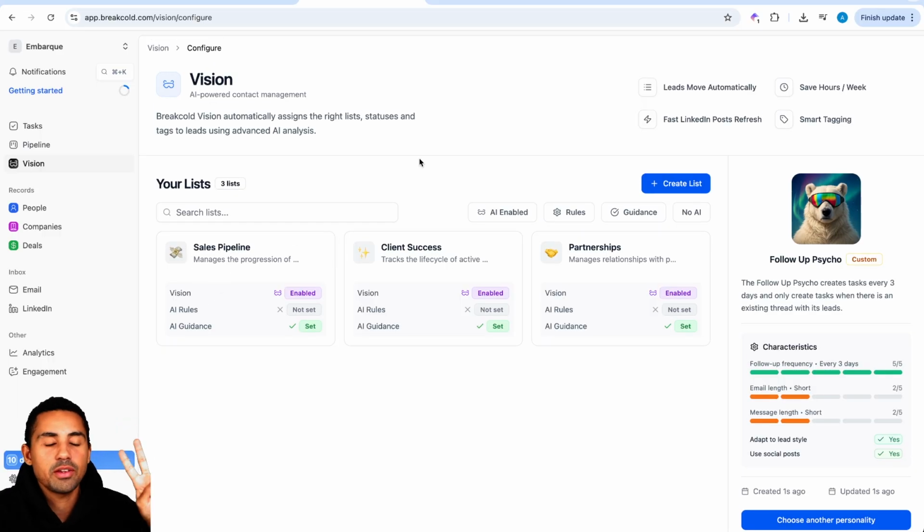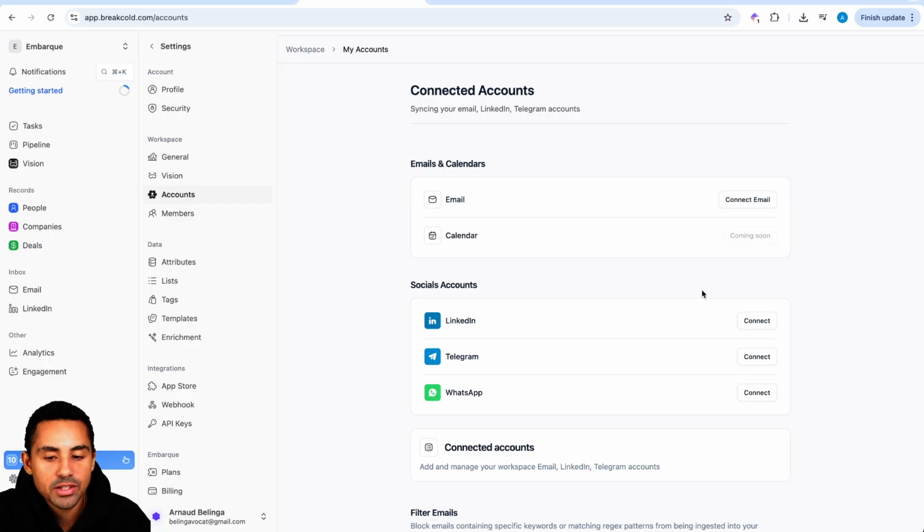Then the second thing you have to do is to go to your settings and connect your LinkedIn account and email account, which will be super important when it comes to moving leads automatically in the CRM. So right now, I'm gonna show you why it's important and what is the impact of connecting your different accounts so that you can understand how powerful it is to automate leads movement in the CRM.